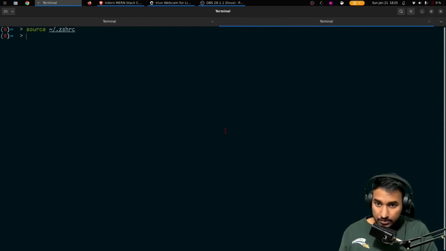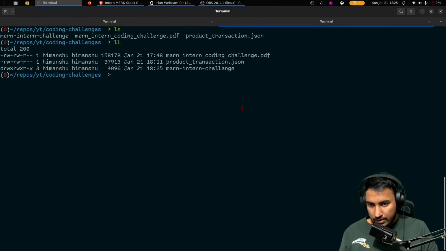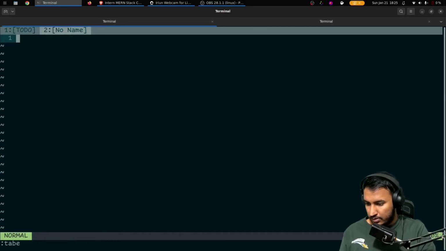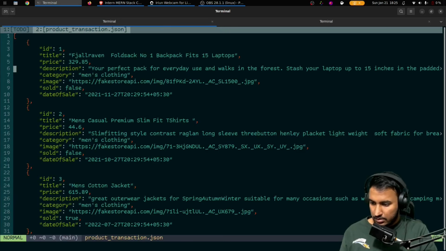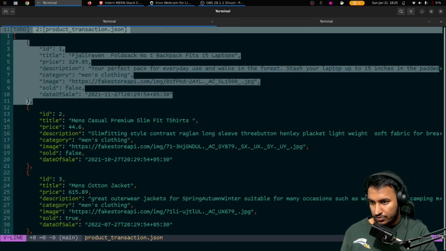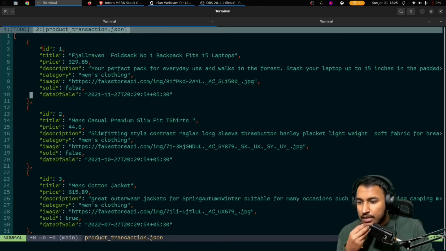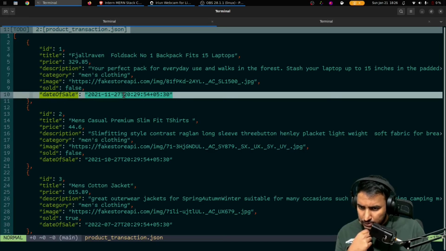Okay, so for the data, if I go to my coding challenges, we can see we have our product.json. So I'll just open it here, product.json, and then we have our JSON here. Okay, so this is fine. So this is the JSON structure that we have. We have an array, and inside the array we have all the objects. We're given an ID, title, price, description, category, image. Also we have a sold flag, and then we have a date of sale. So date of sale is like a string, and this seems like our UTC format, I guess.